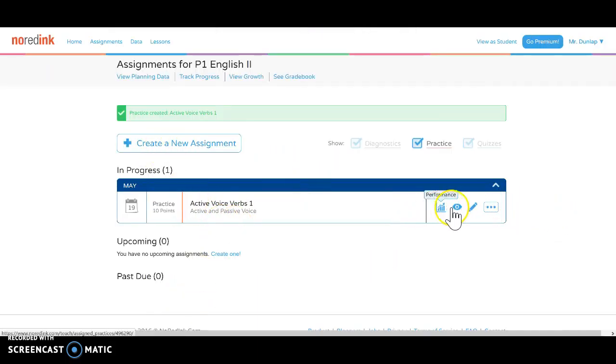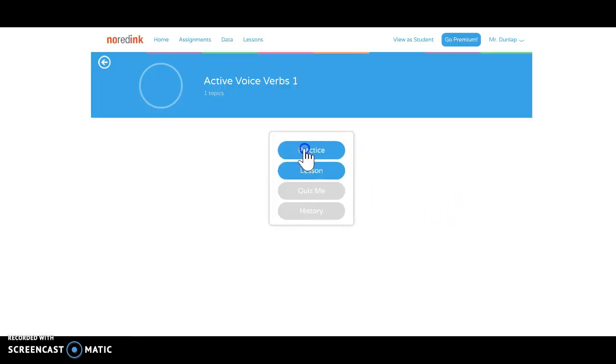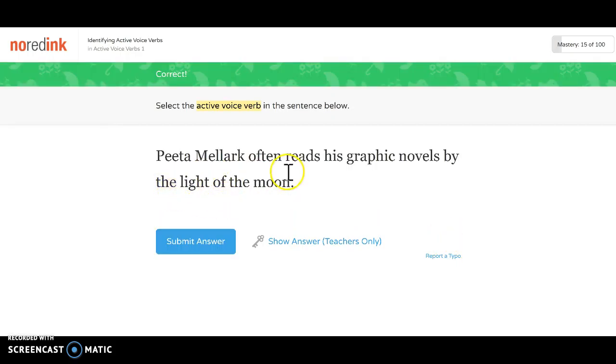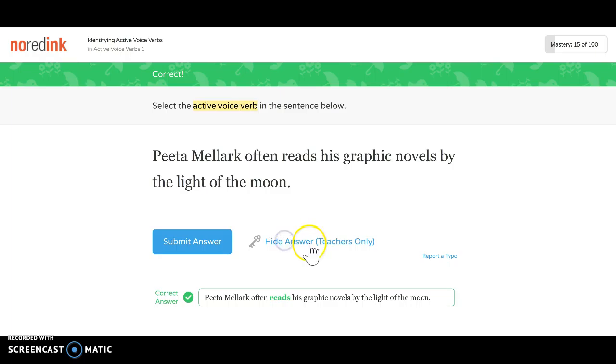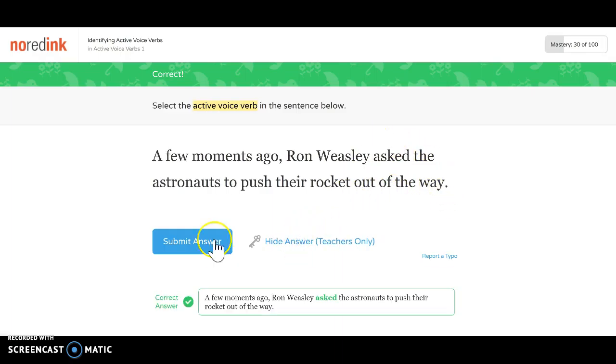If I want to view it, preview it, I can click on preview, and then as a teacher, I can go through and participate. It'll even show you the answer in case you're unsure just by clicking there.